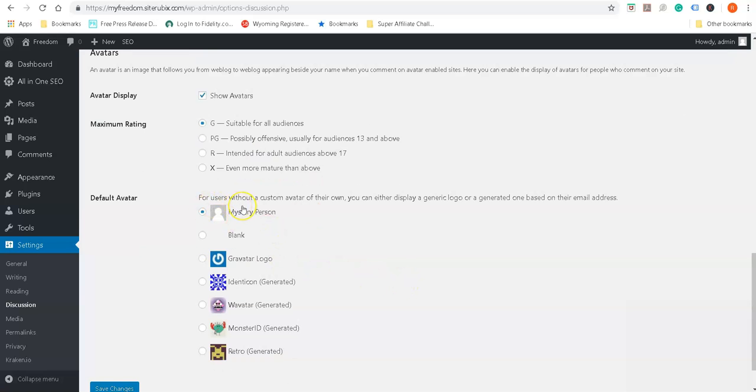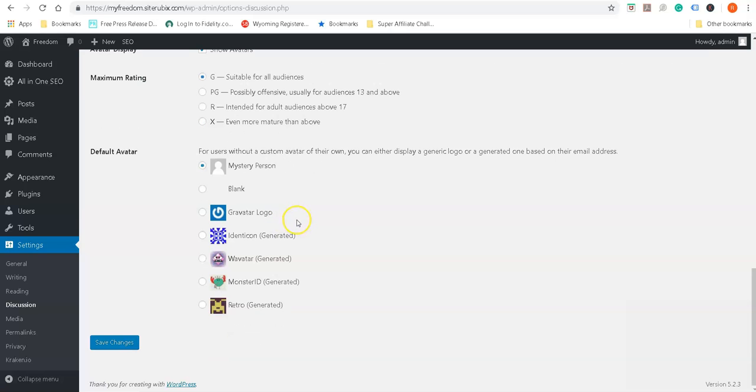All right, going on down, we always want to use avatars, and it should be a G rating. For users without a custom avatar, you can show the mystery person. Otherwise, it's going to show their Gravatar avatar there, and you can just leave that set like that. So when a person comments, if they have an account on Gravatar, their picture or whatever they have on Gravatar will show up. So we save those changes.